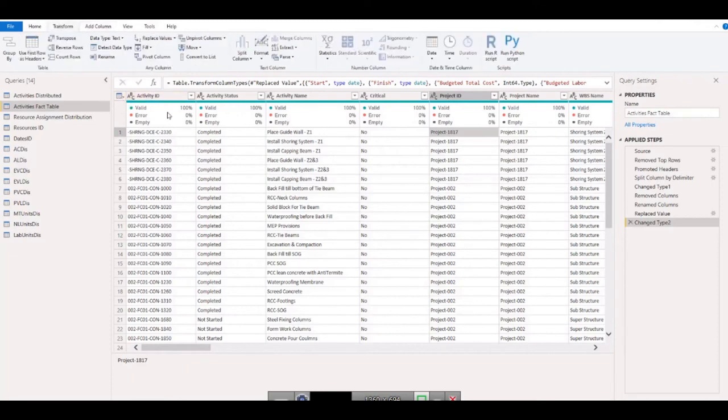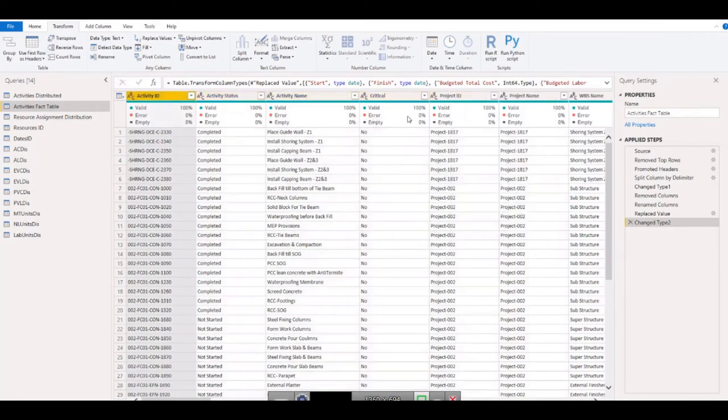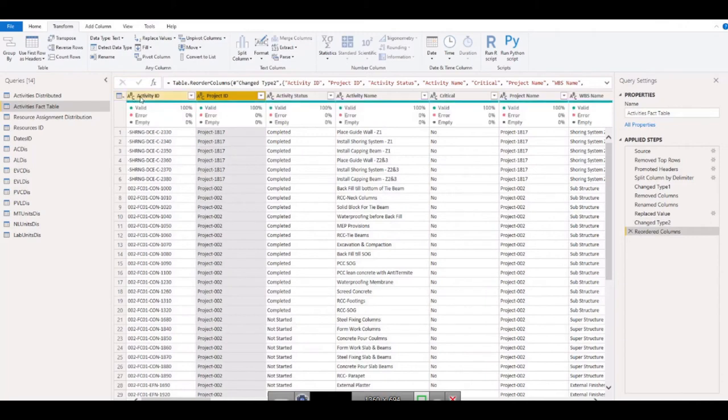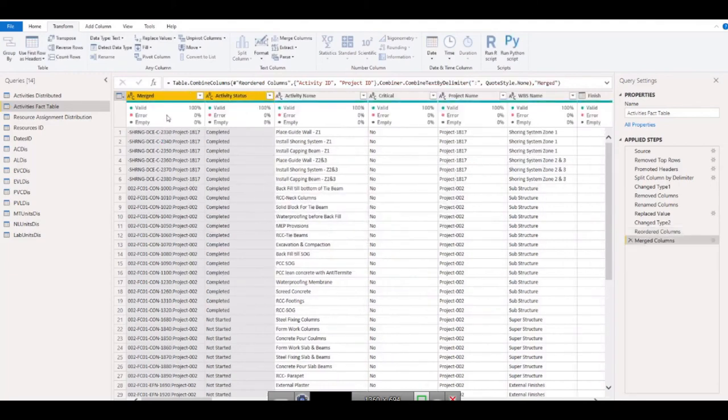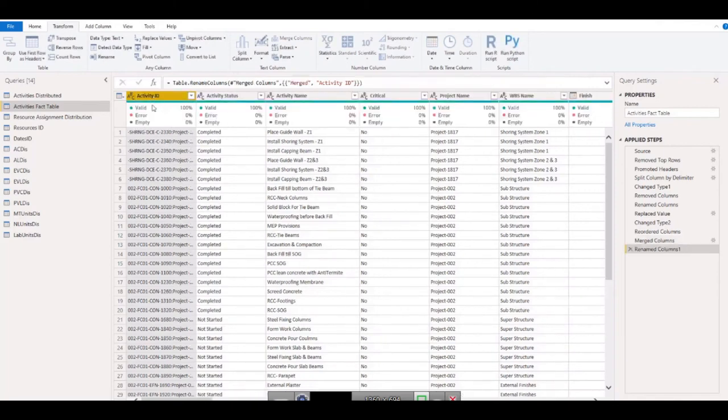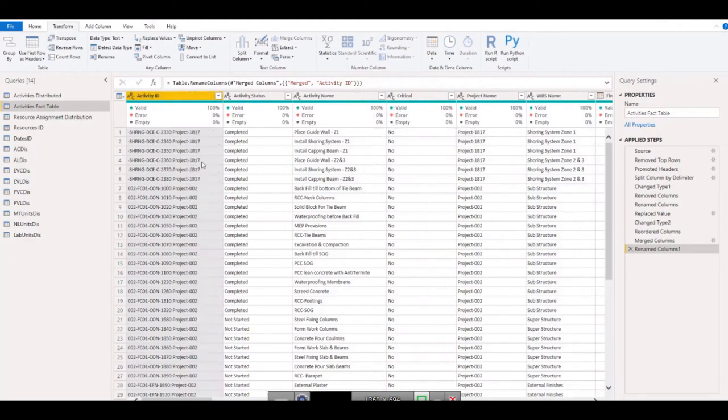So we will do it in Transform. I will bring it here and reorder this, then Merge Columns with a separator. Now they are merged columns, both columns are merged. You need to name it activity ID, because we know that activity ID was the unique column. So this is done. Activity ID and project ID are now merged, so they become 100% unique.